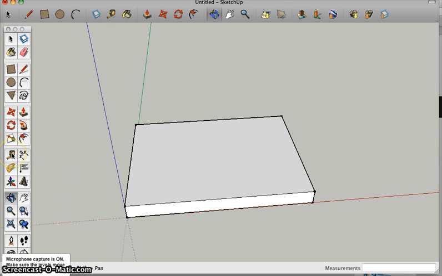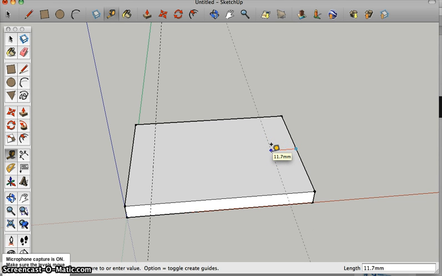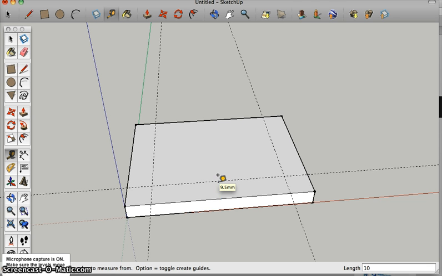I'm going to use the tape measure tool, click on one side and start to pull in. Now I need to have it 10 millimeters or 1 centimeter from this edge. Click on this edge, pull again. I'm going to type in 10 so I get the exact dimension I need. And in the front, again, 10 millimeters or 1 centimeter in.